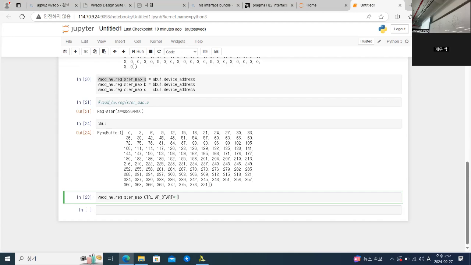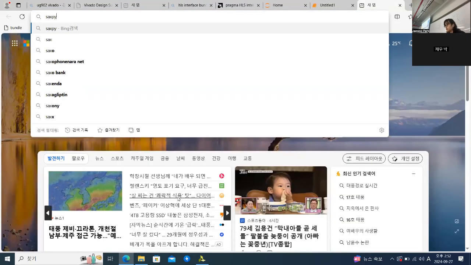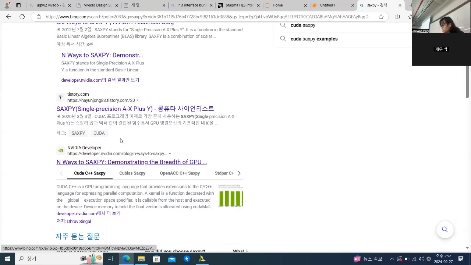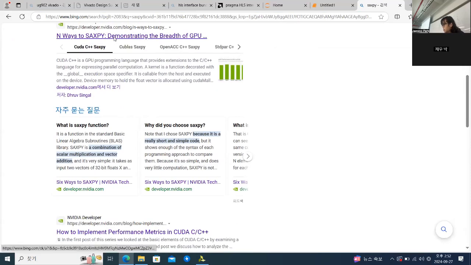Sure, yes. In the homework, just as in the same week, you should make a new example doing saxpy. Which is basically this. Wow, you have an N way to do saxpy? Oh my God, but anyways. This one.